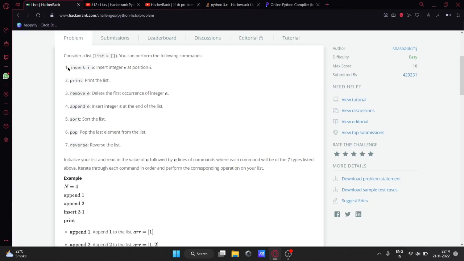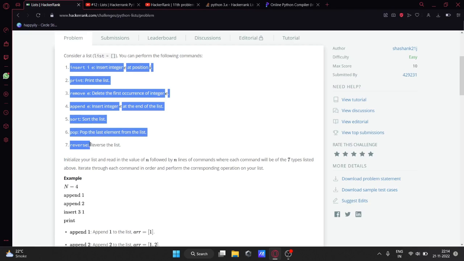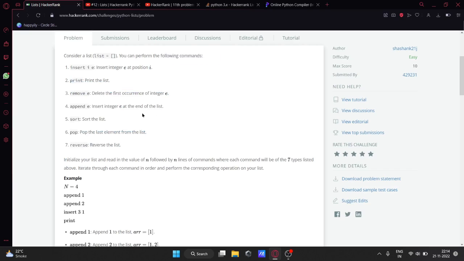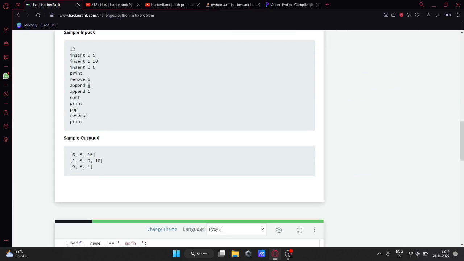So we have been given 7 inputs. They will give around 7 functions, from which we should perform the function on a given list. For example, they have given insert, print, remove, append as some of the functions they will give. 7 functions like this. I'll show you the input.